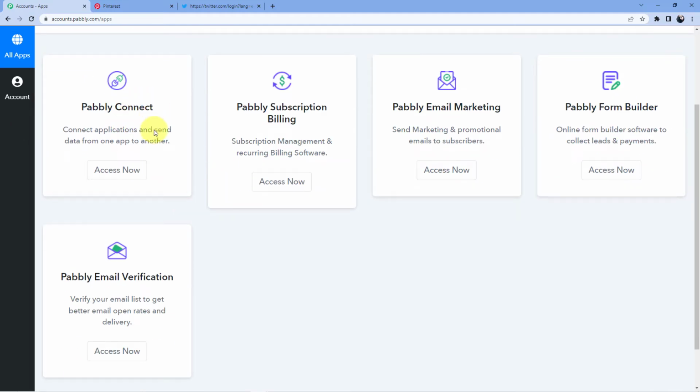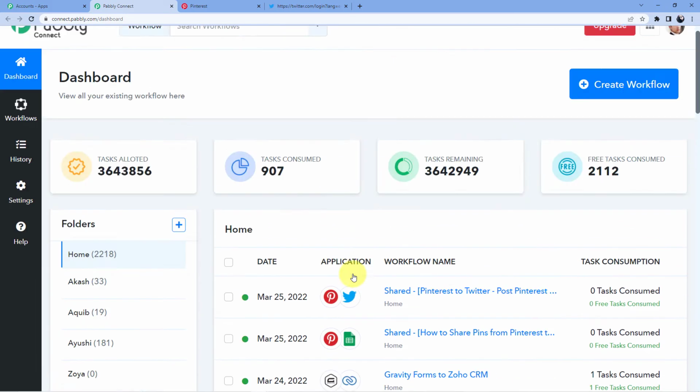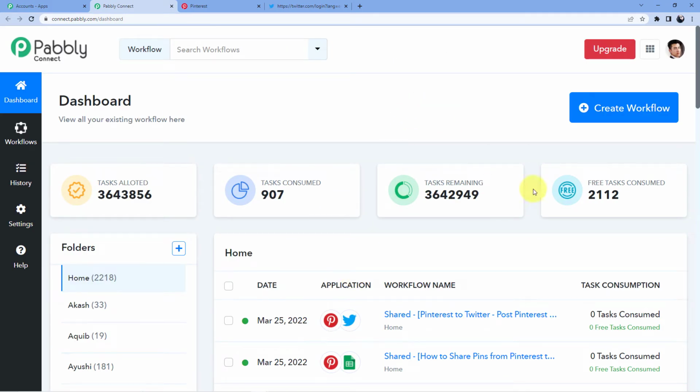Here you can see I have to click on access now for Pabbly Connect, and as soon as I do that, a new window will open, and in this new window I am going to have all the automations I have already done. You can see it here. Now I'm just going to click on this button here, create workflow, and create a new workflow for the new automation.